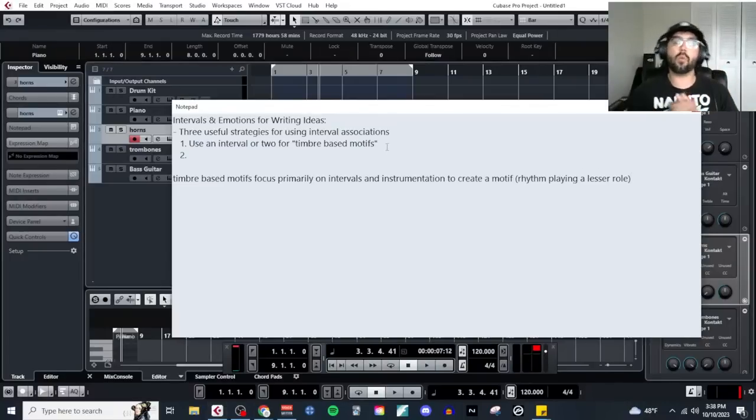Pick 1 or 2 intervals that you really like, that you just really like the way they sound played together, and then find an interesting way to play them. For example, you could do the opposite. We start loud and then get quiet. You could do all kinds of things with it, but the idea of a timbre-based motif is pick 1 or 2 intervals you like and just find an interesting way to play them. And then you can build a theme from that, the same way you would with a regular motif, or I should say a pitch and rhythm motif.